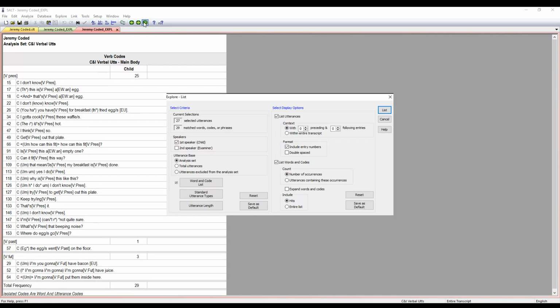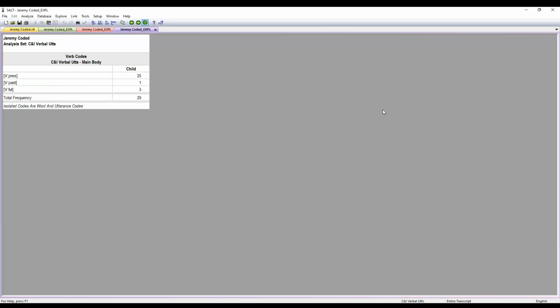If we go back, if you don't want that much information, if we go over to the right-hand side, we can deselect the list utterances and then just the words and codes and the number of occurrences. So I'll show you what that looks like. So same information, just without the whole utterance there. So you can see same count.